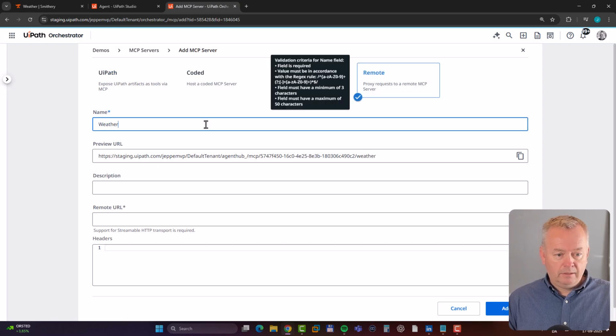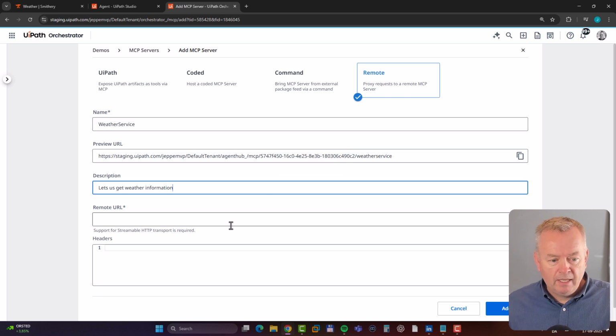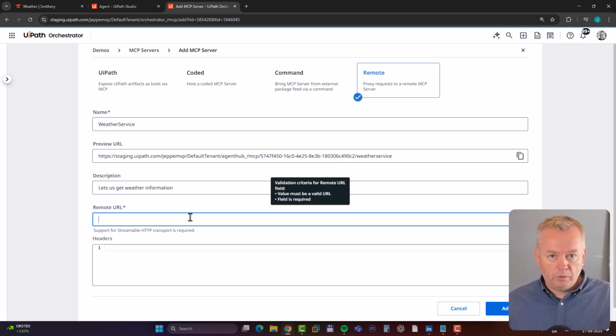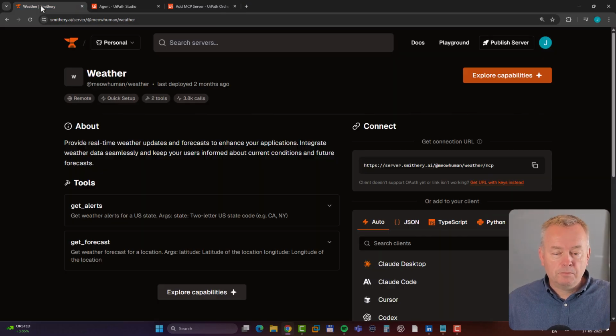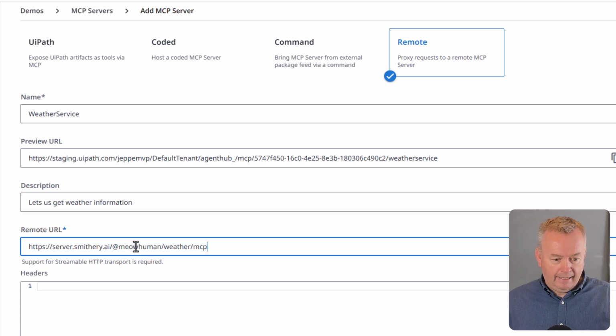We'll give it a name. We'll call it Weather Service, like that. We can also give it a description. Lets us get weather information, just a description. And then we need to provide it with a remote URL. This is the URL for the MCP server. So we'll go back to Smithery, and we'll copy this URL that we have here. Copy that, go back into Orchestrator, and add it down here.